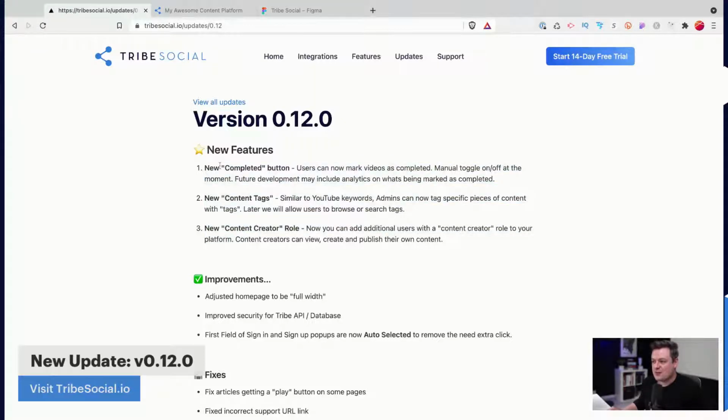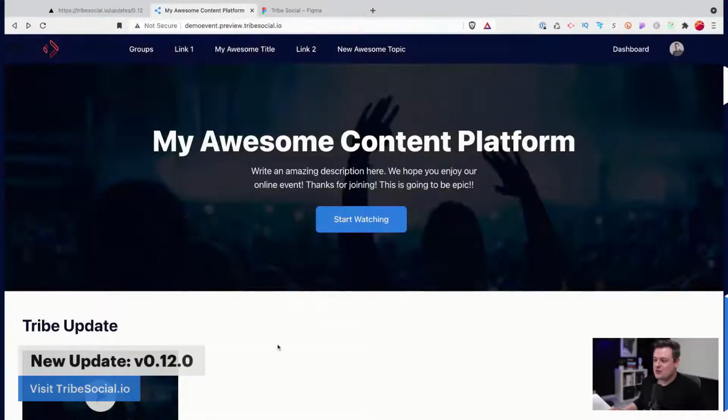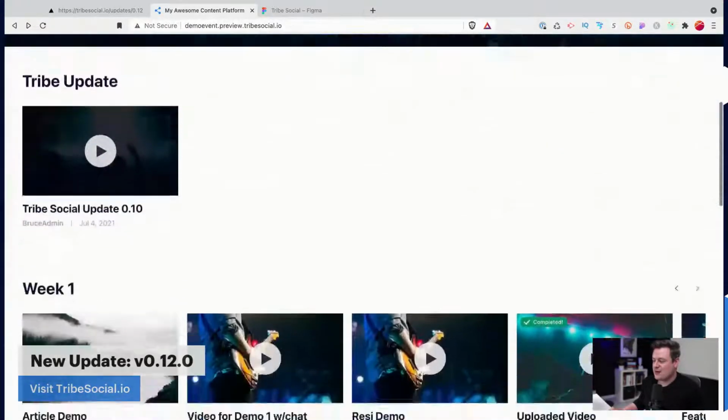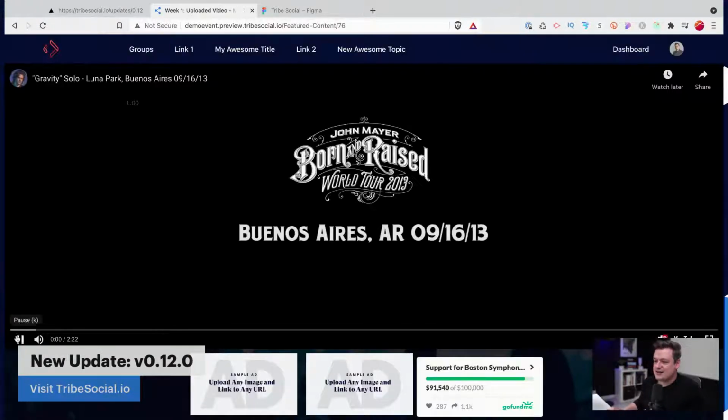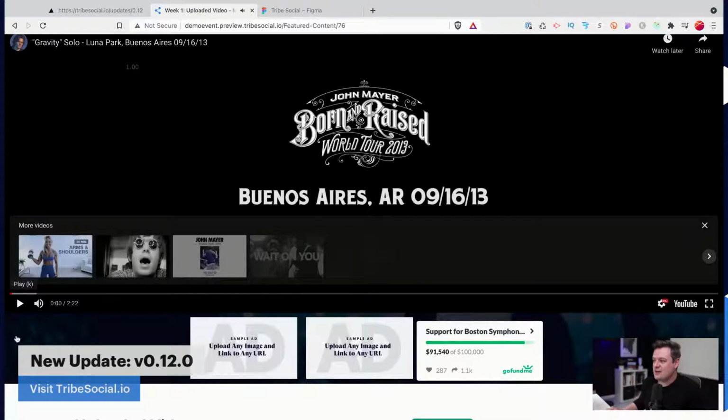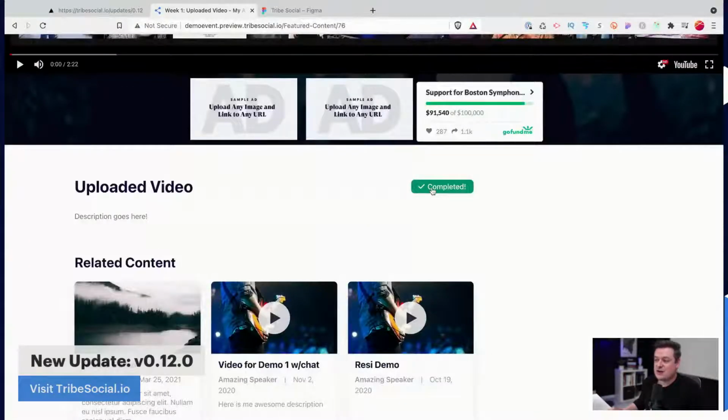So, a number of new features, and I'm going to walk through each one of these quickly and show you how it looks on the platform. New completed button. If you move over to the platform here, you'll notice that users can now mark episodes that they watch as completed. Very simple little tool, but if I click into this and scroll down, there's a little completed button now, and this is on every piece of video.